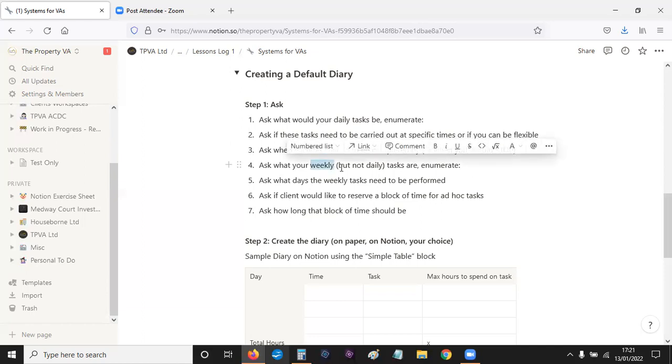tasks are less frequent than daily tasks, but they should still be a default. That would be, let's say every Monday, you need to do bookkeeping. Every Friday, you need to send out letter campaigns. Every Thursday, you need to check on Facebook or whatever it is, okay? So ask. And then ask what days the weekly tasks need to be performed.